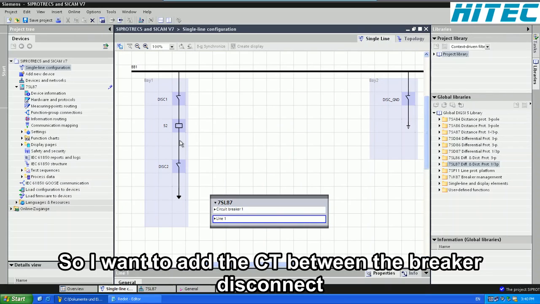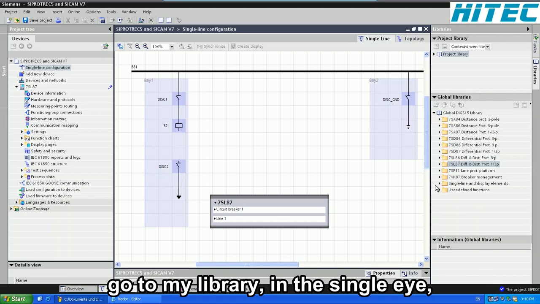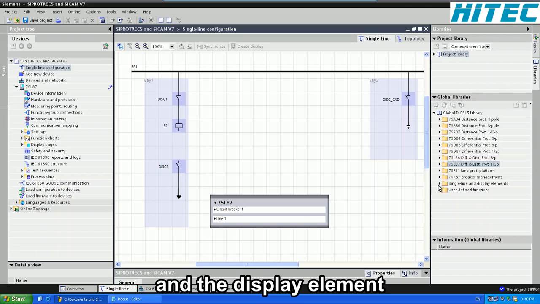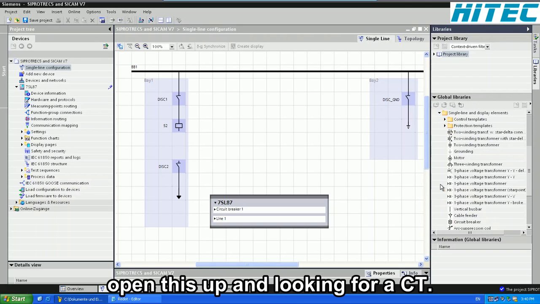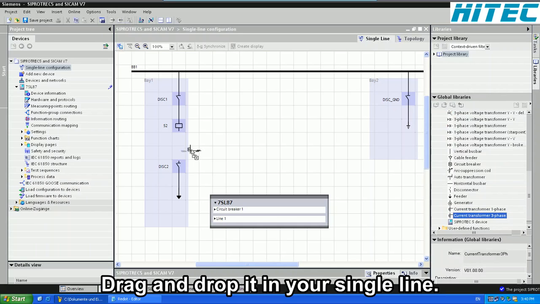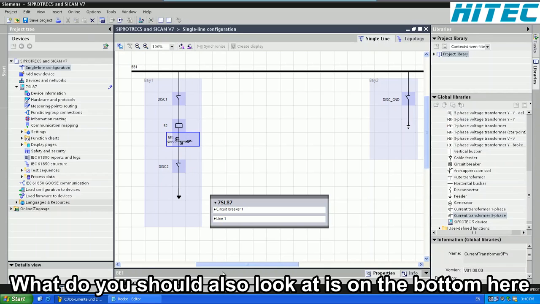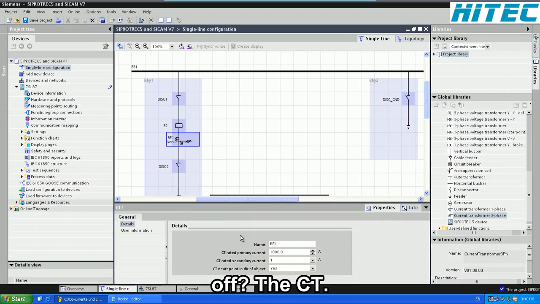So I want to add a CT between the breaker and the disconnect switch, so I'm going to delete that connection, go to my library in the single line and the display elements, open this up and look for a CT, a three-phase CT. You select it, drag and drop it in your single line diagram, and the connections are made.